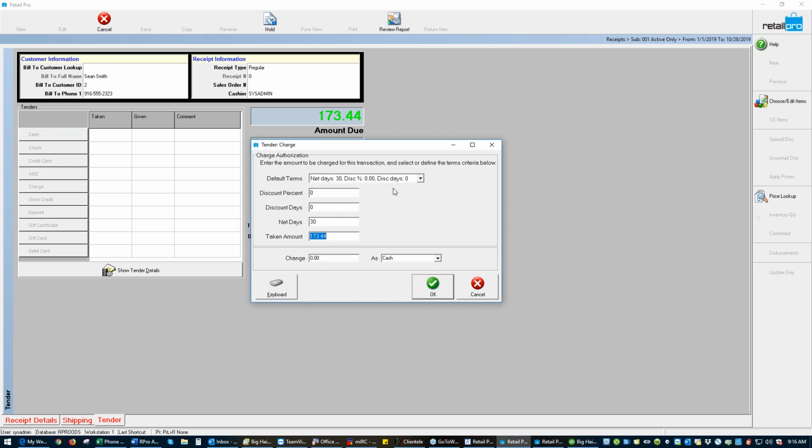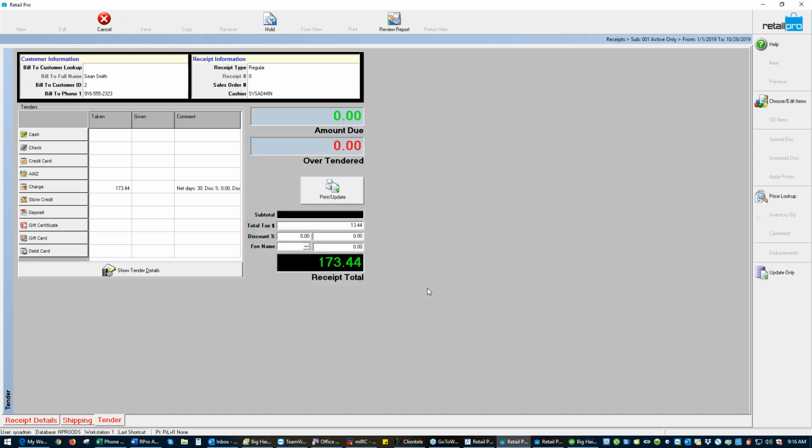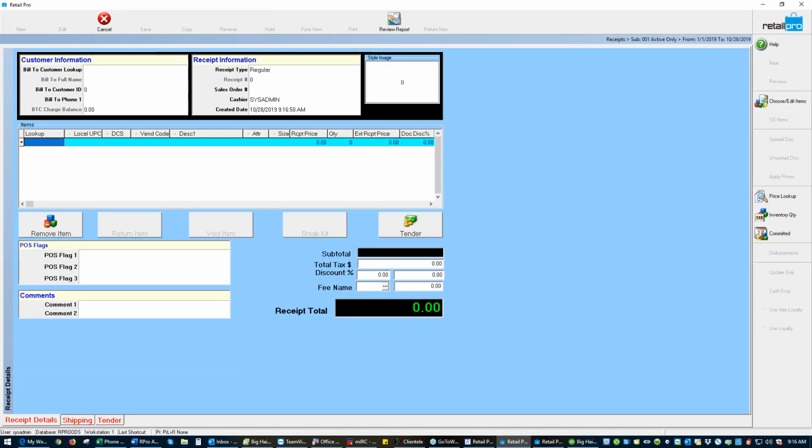I have my default terms set up for this customer. I'm not given a discount. I'm not given any discount dates. I have my total, and I say, okay. I've now got the charge limit set up for this customer. I can print and update it, or I can just update it. Because you won't see it if I print it anyway, I'll just update it. So we've now created that charge for that customer.